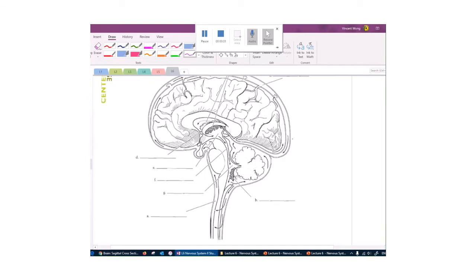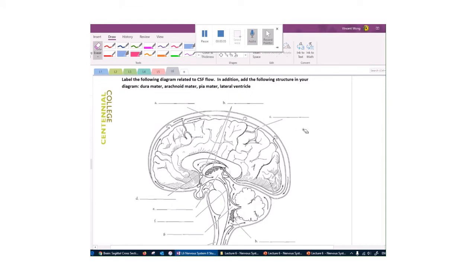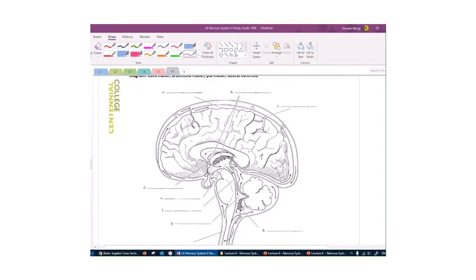Let's start with reviewing some of the concepts we learned in the previous video. If you could turn to this diagram in the course spec, and we will label it together. So this is a mid-sagittal view of the brain, and you're basically cutting it in half, and we're looking at the right half of the brain.